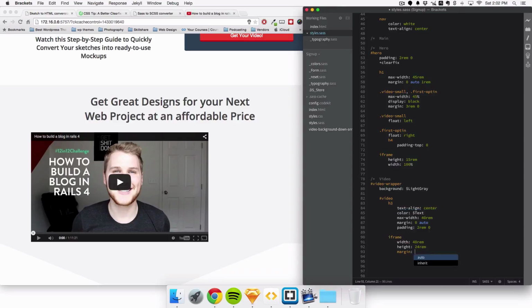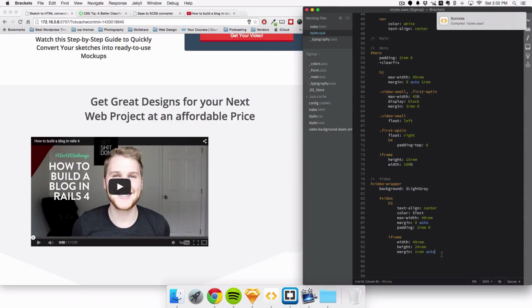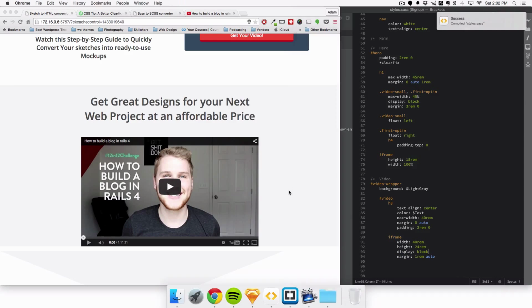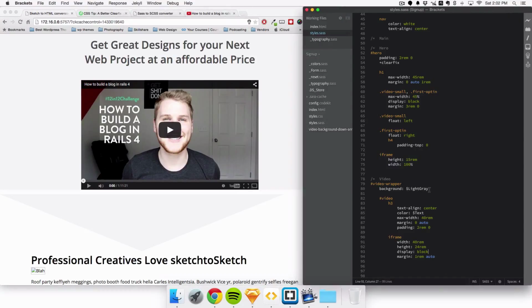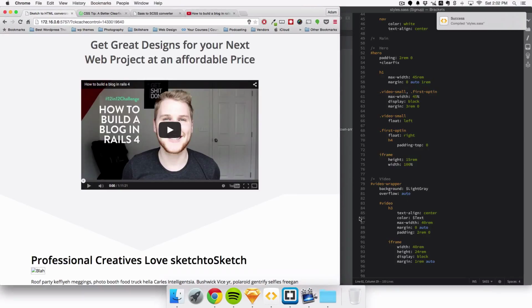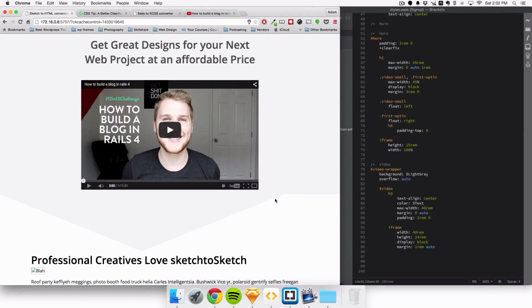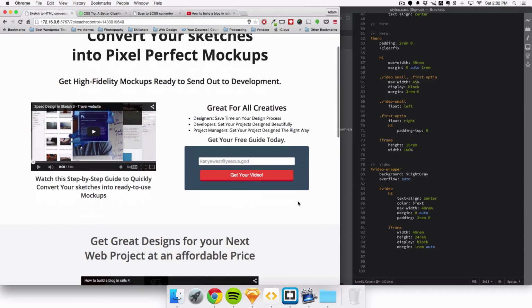So margin 1 rem auto. Display block. There you go. Okay, and it's still kind of doing that funky thing. Let's go up here and overflow auto. There you go. And now it's looking pretty good.